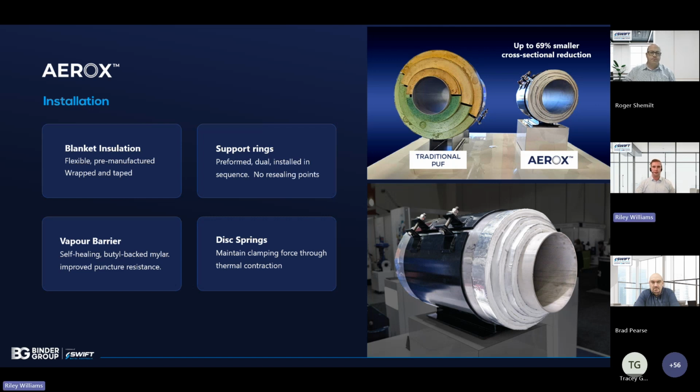Depending on the pipe size, aerogel support systems can provide up to a 69% reduction in cross-sectional size, and this makes them lighter and easier to install.